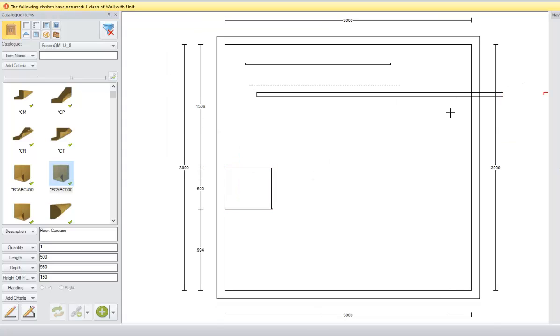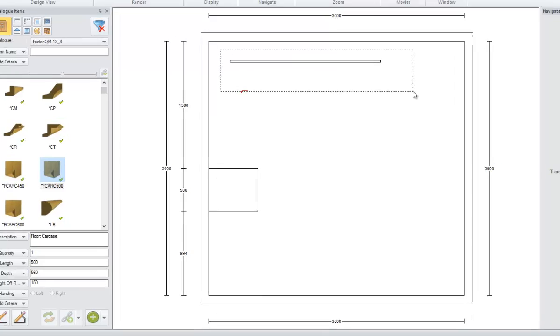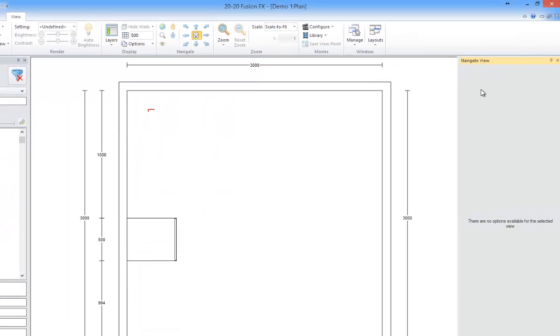Alright, so that covers the catalog items. Let's have a look at the navigate view. The navigate view pane allows us to manipulate either elevation views or perspective views. So right now there is no information because we don't have any means whereby to navigate in a plan view.